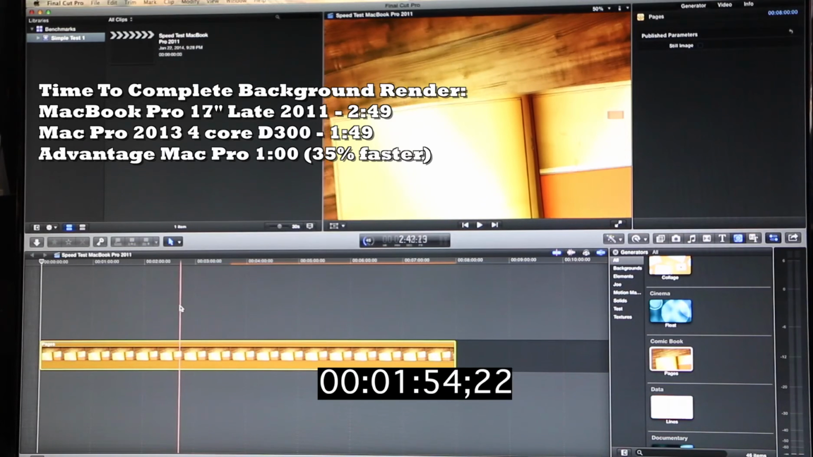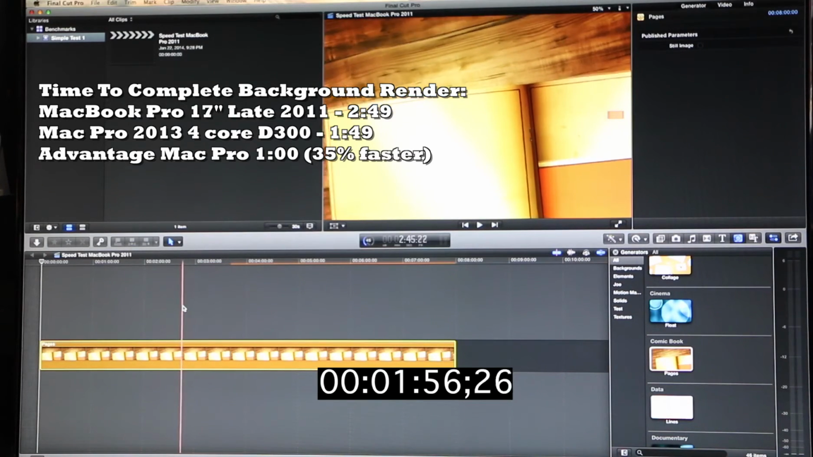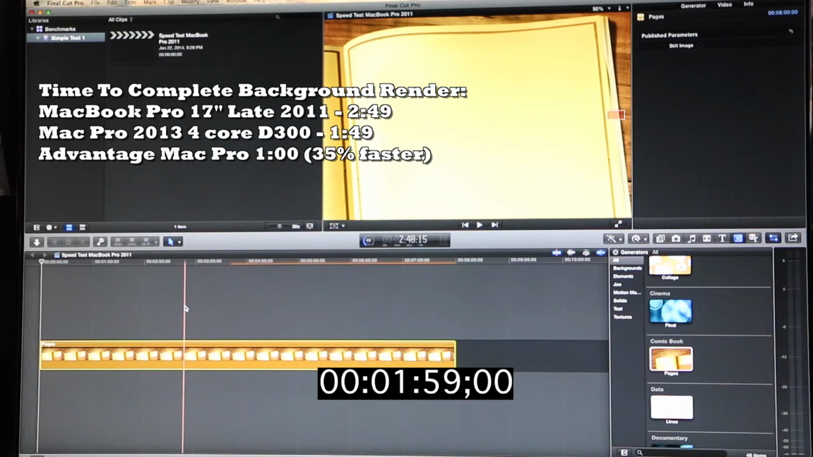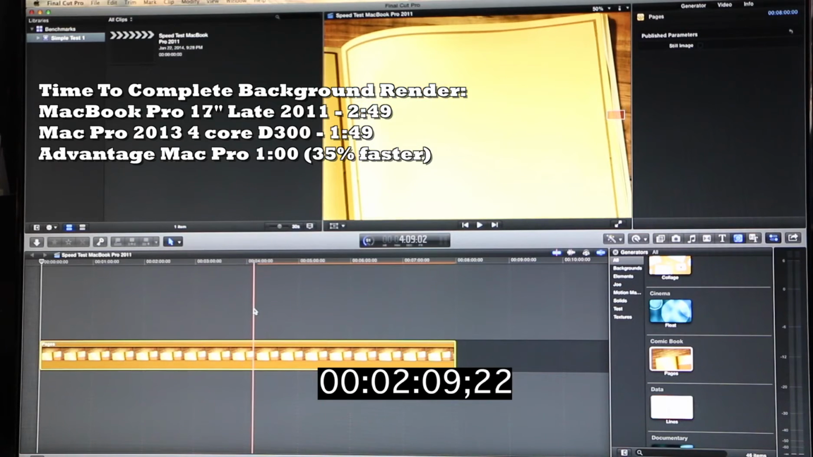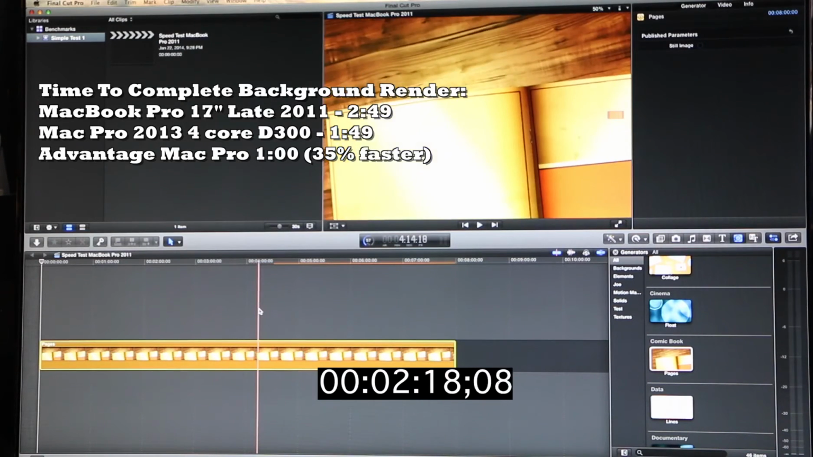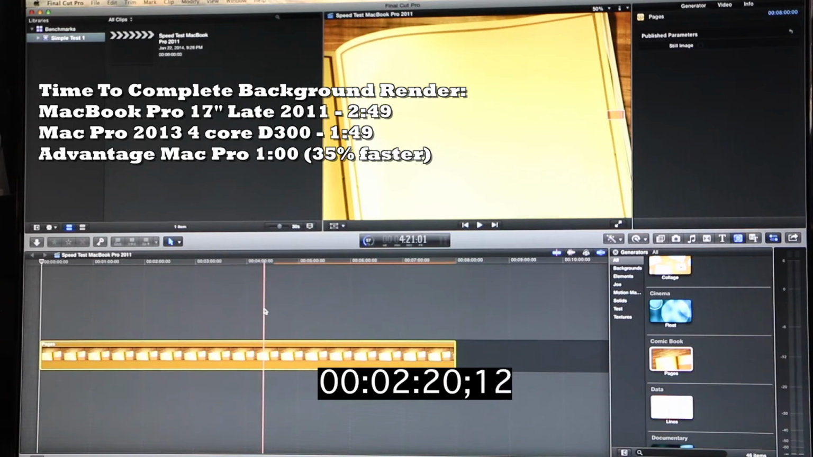On the MacBook Pro, the 17-inch 2011, it'll do that in about 2 minutes and 49 seconds. Now the Mac Pro 2013 4-core D300 did it in 1 minute and 49 seconds in the Apple Store. Now I used the D300 4-core only because that's the only Mac Pro I could get my hands on, and that's the one they demonstrate in the store. So that's what you get there. Now it does show the Mac Pro is basically 35% faster.